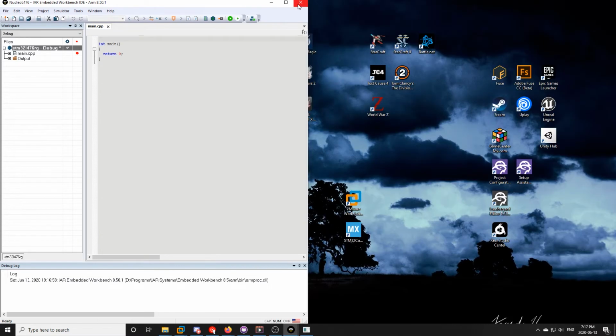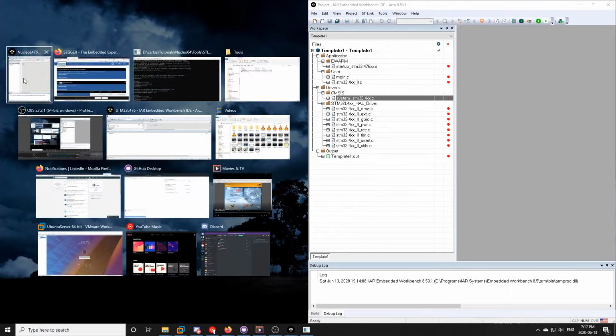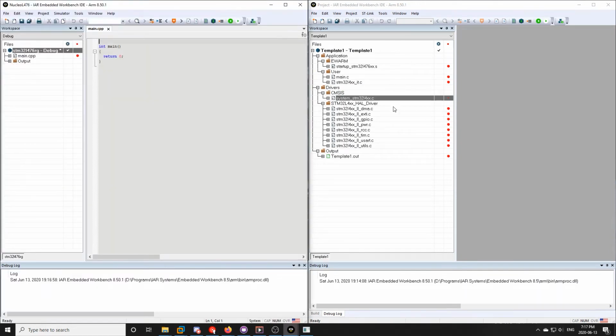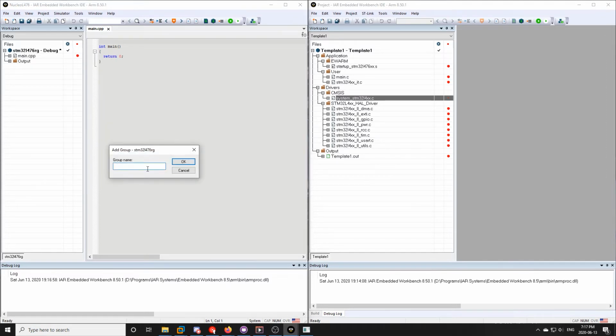So what I'm gonna start doing, this is a little tedious, but we only have to do this once. I'm gonna try to replicate the same structure that they have here, just to make it a little more understandable and easier for later, I guess. So I'm going to add a group. I'm gonna name it application, just like in the other project. On the left I have the C++ project that I created, and on the right I have the project that the STM Cube generated for me.